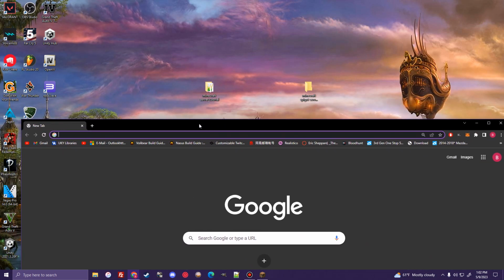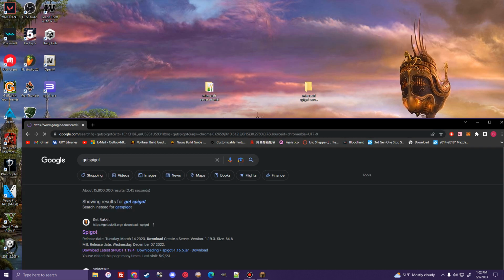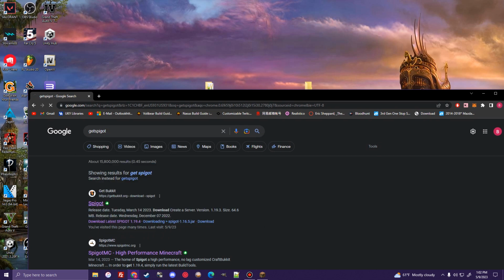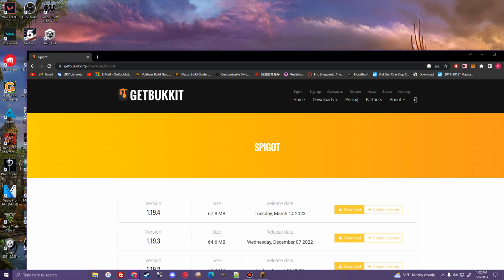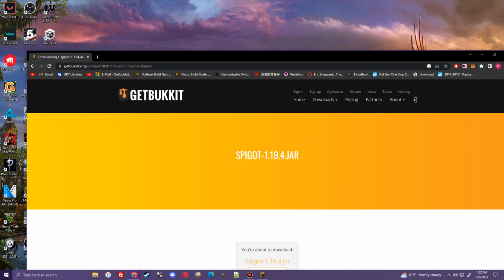If you go to your browser, the first thing you're going to need to do is download a Spigot jar or a bucket jar, either way. So you go on Google or whatever you're using and you type in get Spigot. You click on the first link that comes up here. It says Spigot. And right here, you're going to see the 1.19.4 jar. So you're going to hit download, and it's going to take you to this page.